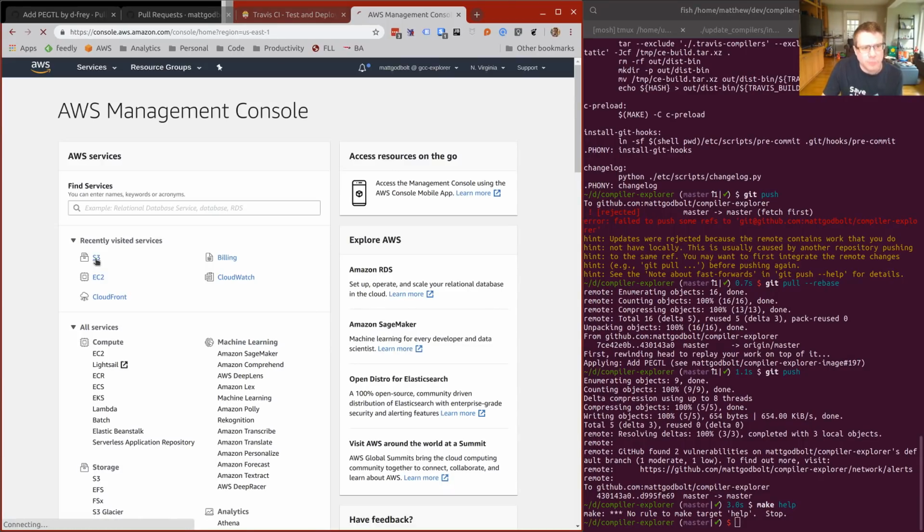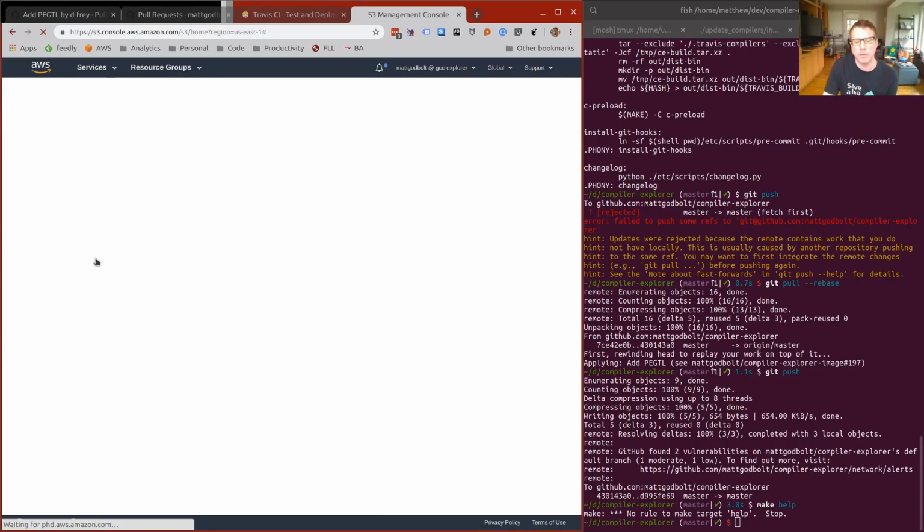Anyway, S3, EC2. Where is this going to go? S3. So there are very many places on S3 where Compiler Explorer things end up.